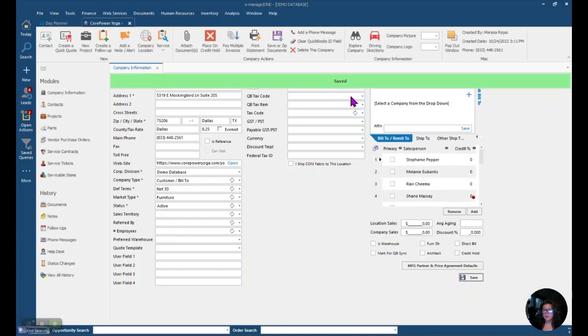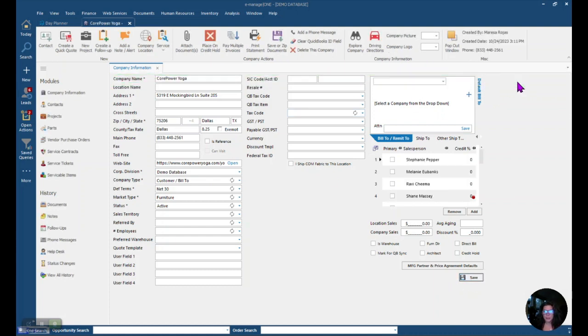You'll see the nice green banner pop up letting you know you have saved this information, and if you noticed, all the salespeople populated here. You will then need to go in and choose a primary for this sales account and the percentage. You'll just change it right here. That way, again, going forward, any project for Core Power Yoga is going to be Stephanie Pepper's sale every single time. Now, this can change project to project if you needed to update it or edit it, but this just alleviates one less thing that you have to click on later when creating projects.